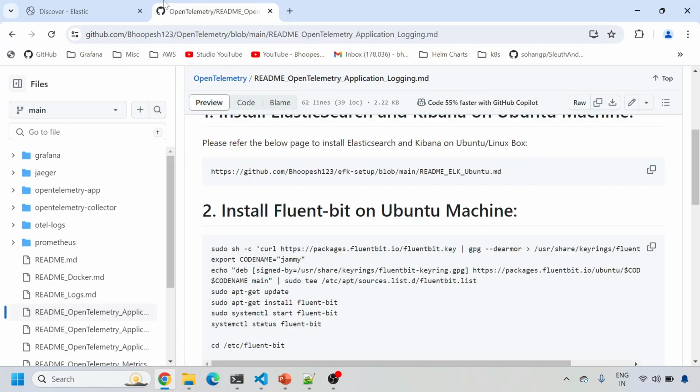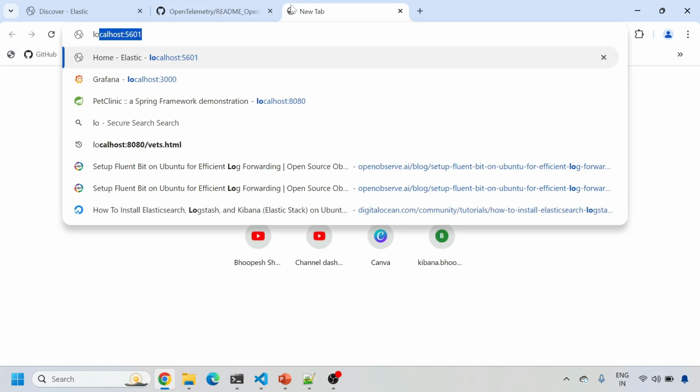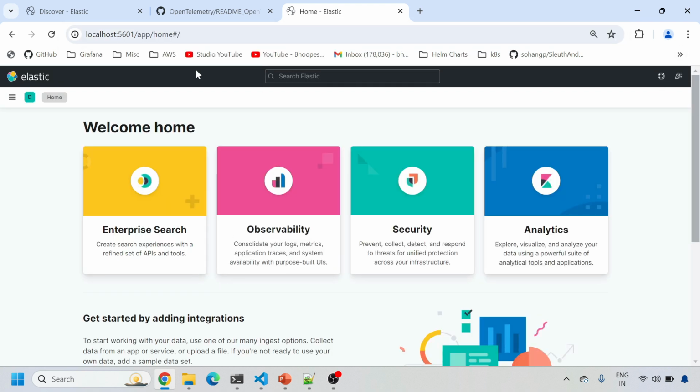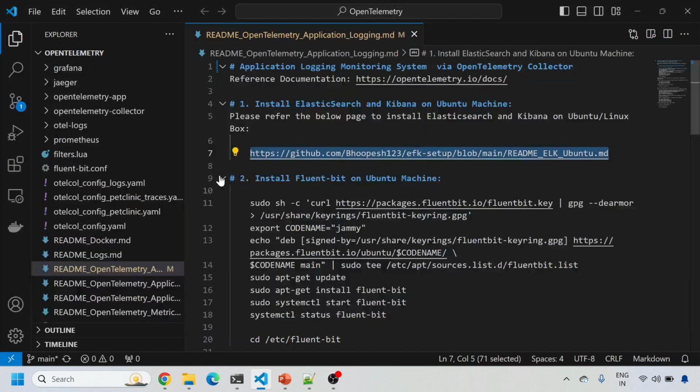I already have my Kibana up and running. You can see it's running on port number 5601 without SSL. It's a quick installation just to showcase, because today we are not talking about the installation of Elasticsearch and Kibana. We're going to talk about how we can capture the logs from the box and then send them to Elasticsearch using Fluent-bit as well as the Otel collector agent. Okay, let's get started. The next important thing is you need to install Fluent-bit onto this machine.